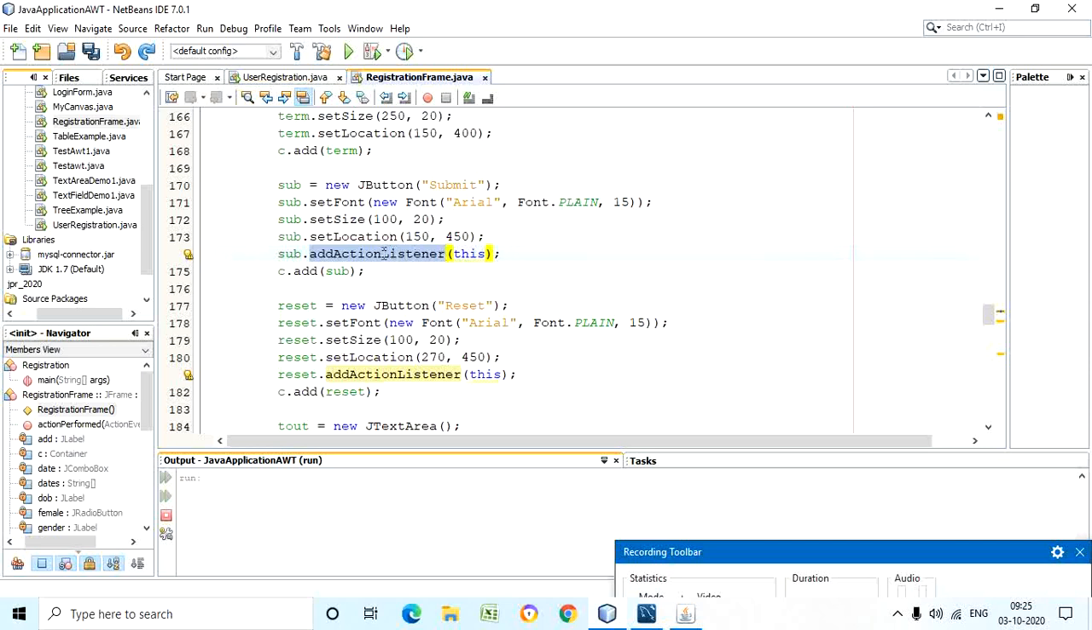So we are not calling the action perform method directly, but we are calling it indirectly. We are using the add action listener method, and this method is responsible to call the action perform method. So when a particular user fills all data and clicks on the submit button, then add action listener method transfers its control to the action perform method.